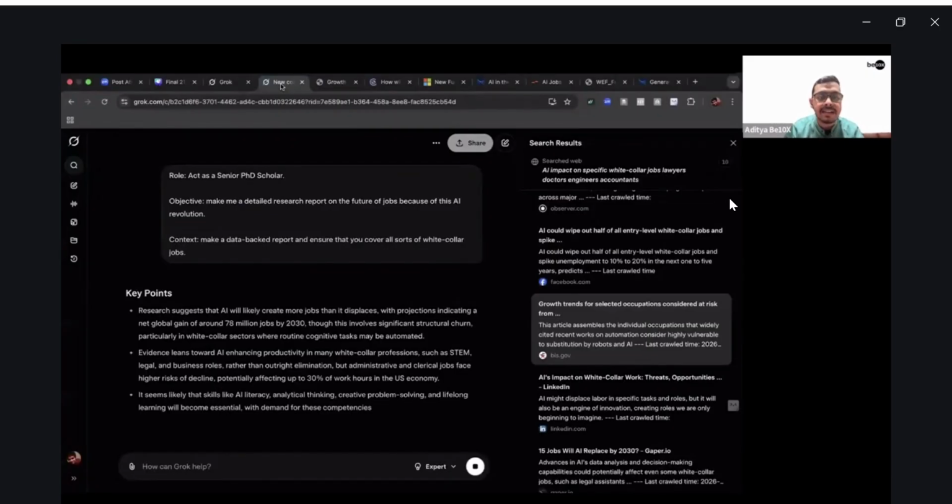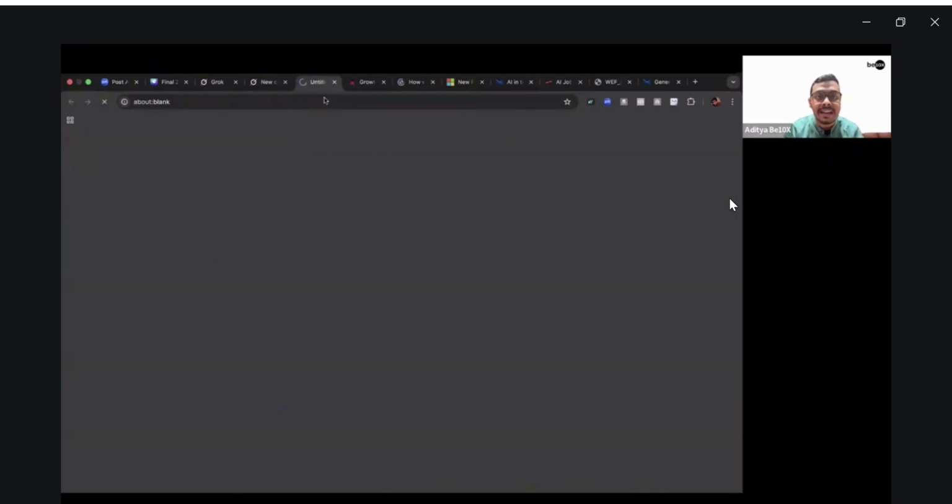Overview of AI's impact on jobs. So it is talking about that. Effects on white collar professions. What are the different white collar professions which will be affected? Essential skills for the future. What are the skills that people should be having? The AI Revolution and the Future of White Collar Employment: A Comprehensive Analysis. And you can see it has made a detailed research report, that too with citations.